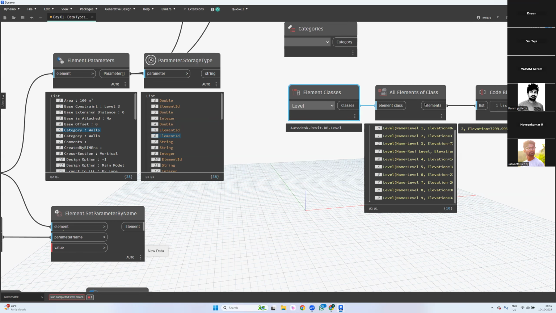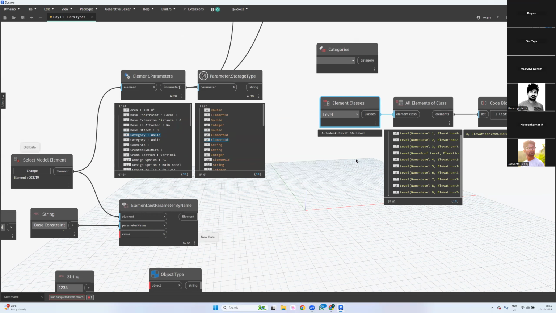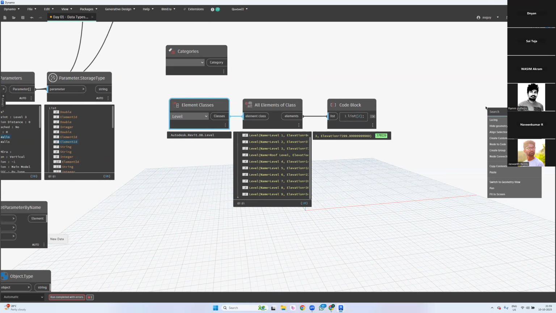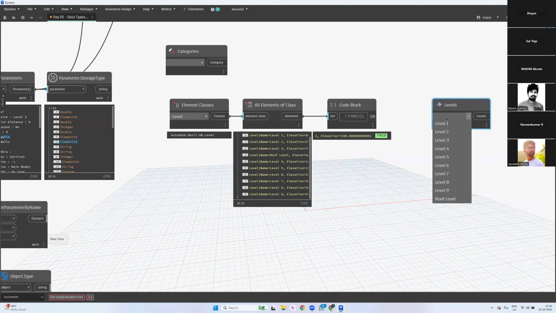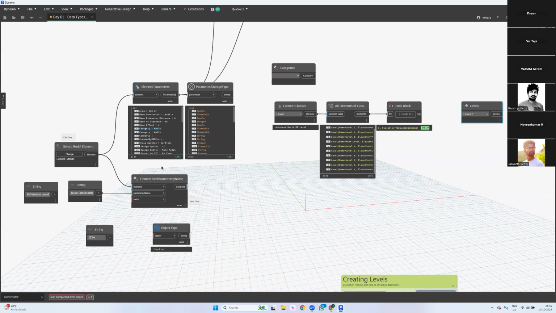So this is a shortcut. Even for level, you don't need to do this entire process. Very simple. We have a node called levels. You can directly pick whatever you want and connect this to this directly. This is a traditional process and this is the shortcut. Clear?